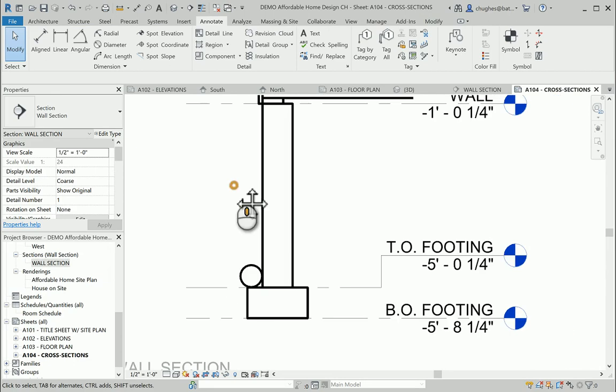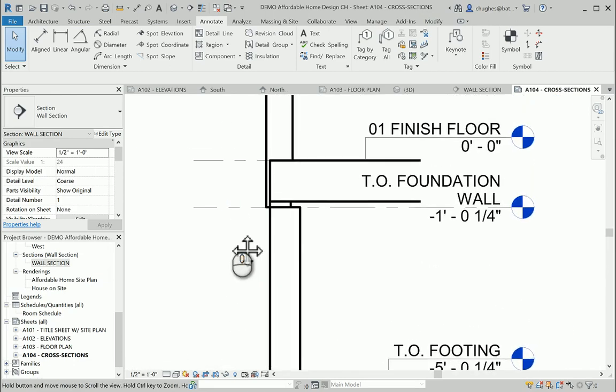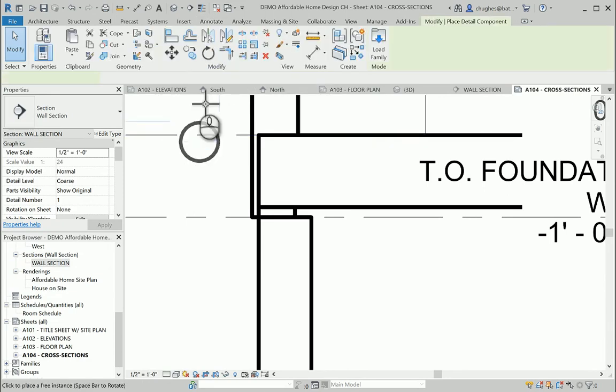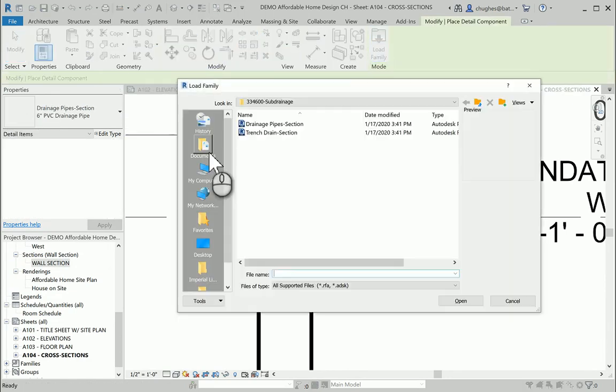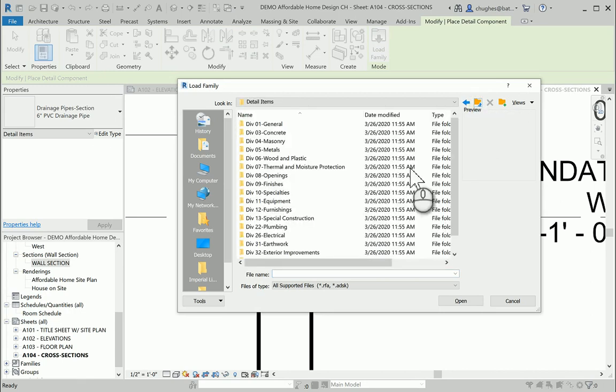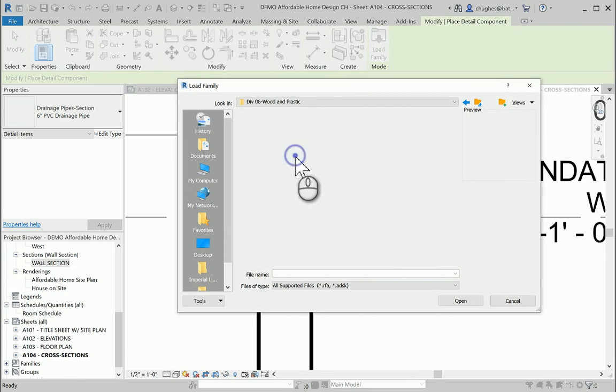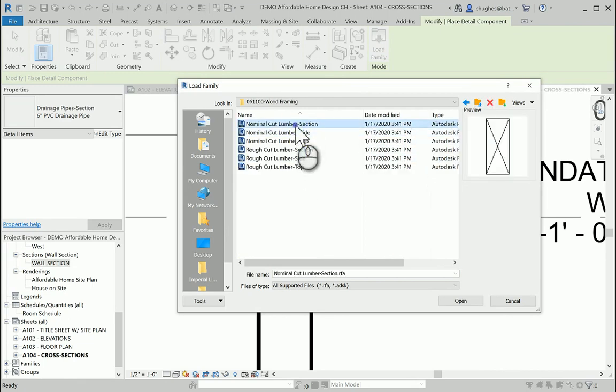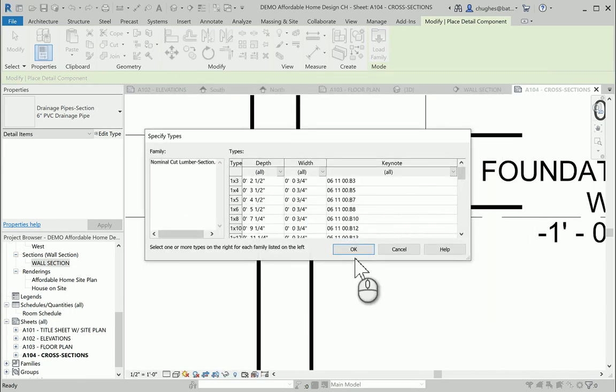Our next one will be, as I go up here, I'm going to add, going to Load Family. I'm going to use the up one level button a couple times by clicking it. And I'm going to find the Division 6 wood and plastic. I want to find wood framing, and I want to choose nominal cut lumber section and say open. And there's going to be a table that pops up where we can choose that. So I'm going to choose 2x6.